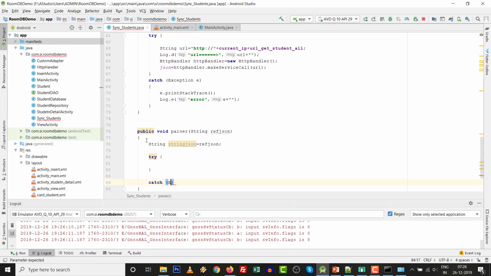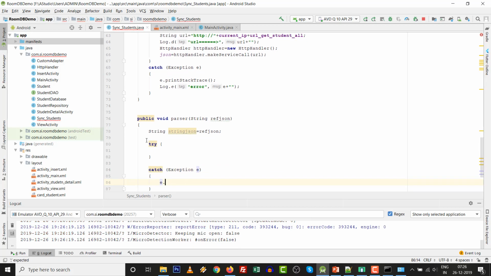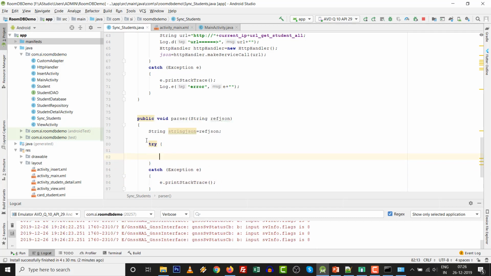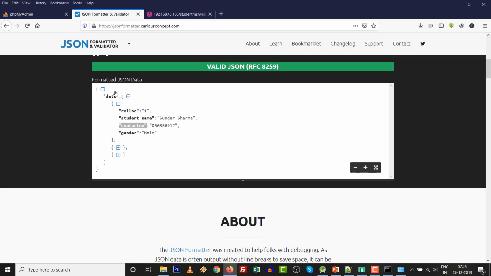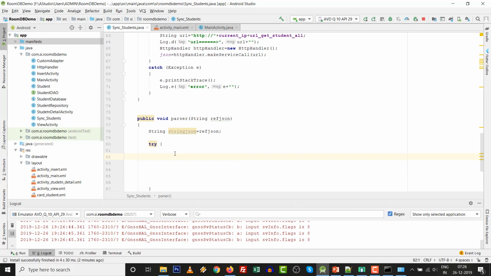So try catch exception e, then e.printStackTrace you can write, or you can write log also, but by default it will track all those data. So whatever the coding we are going to write over here, it is totally based on interpretation. So our interpretation is first, this one is a JSON response, means it is a JSON object. So as per that we are going to write our code.